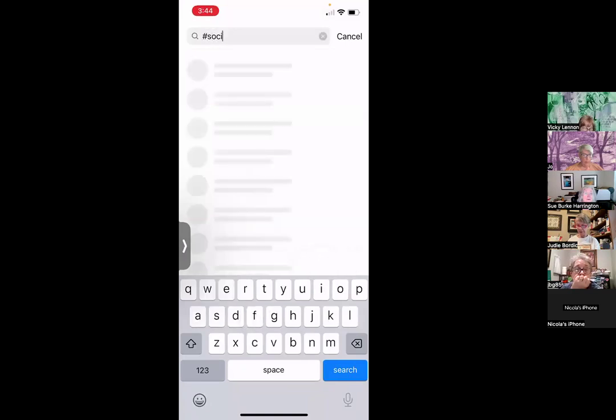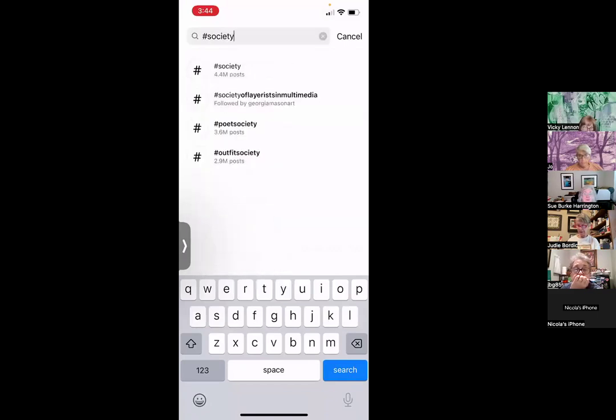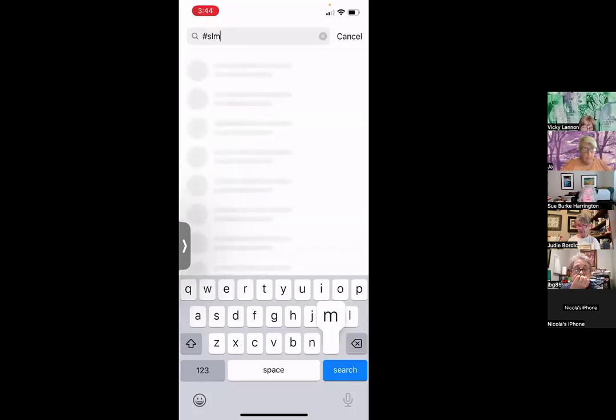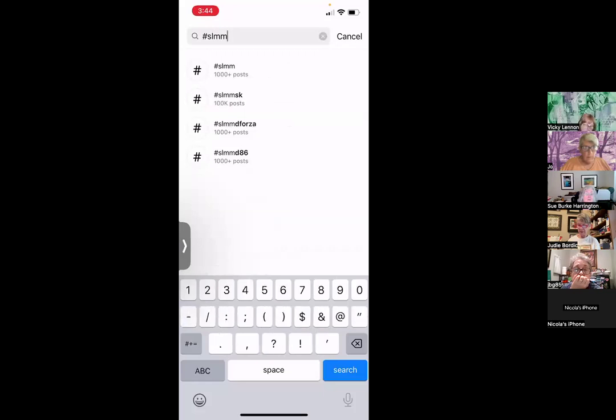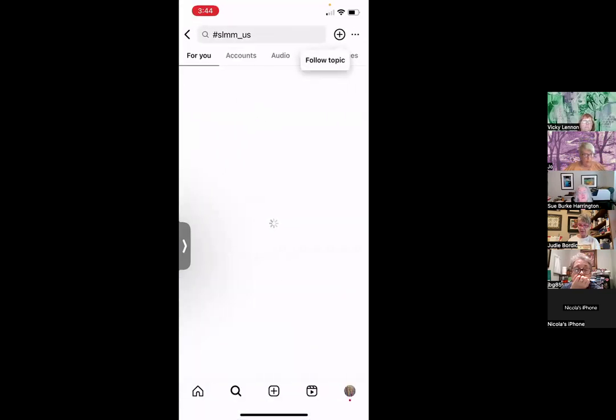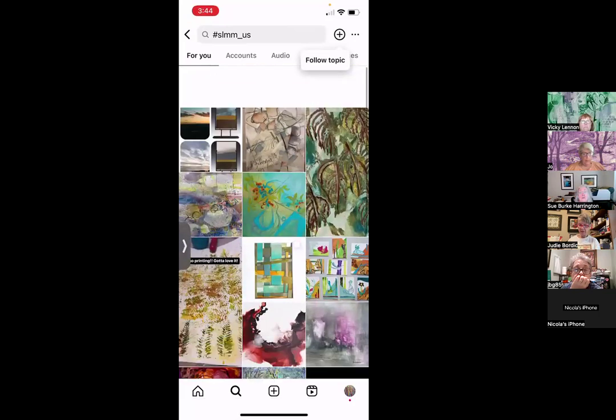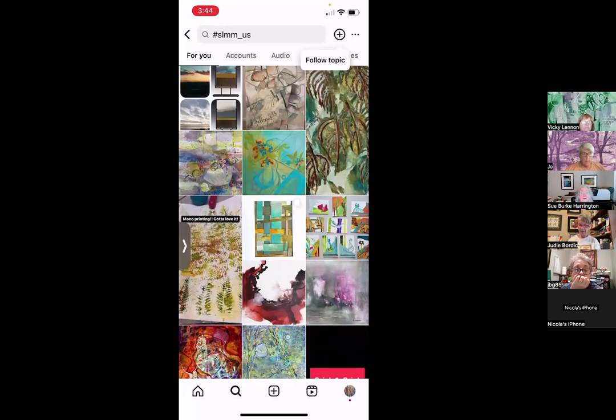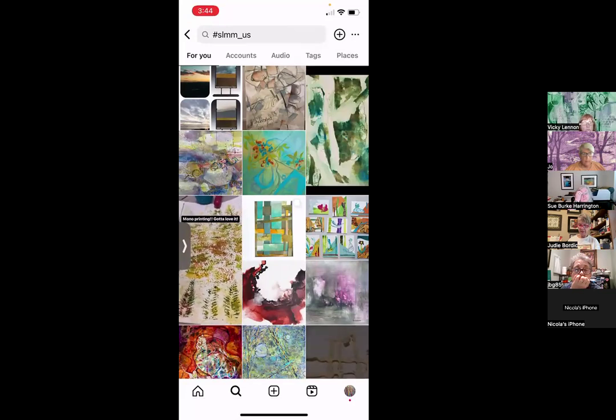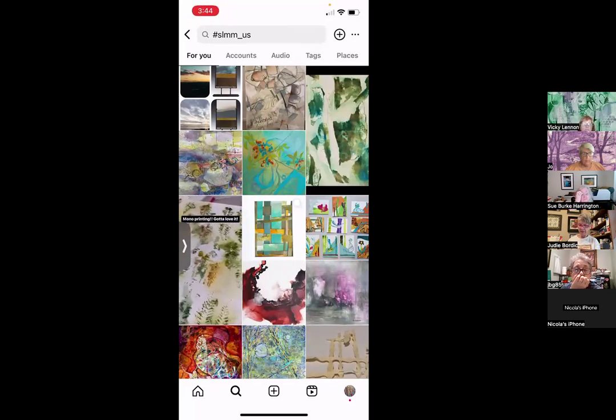But I actually don't even see the hashtag SLMM_. Okay, so see, there it is. I typed in hashtag society and there it is. And let me type in hashtag SLMM_US. There it is. So I'm going to go to SLMM US. And this is the feed for SLMM US.